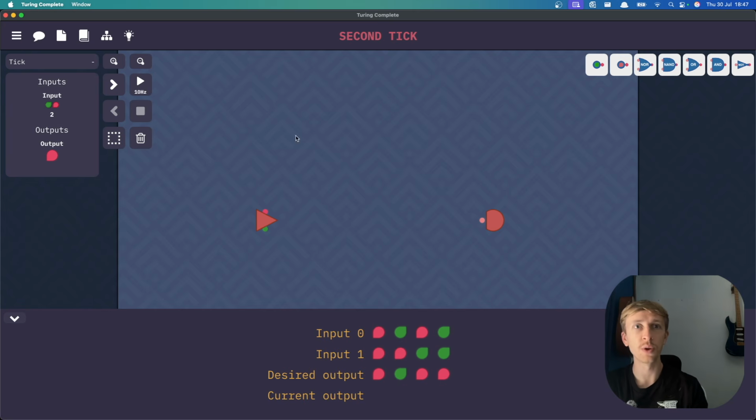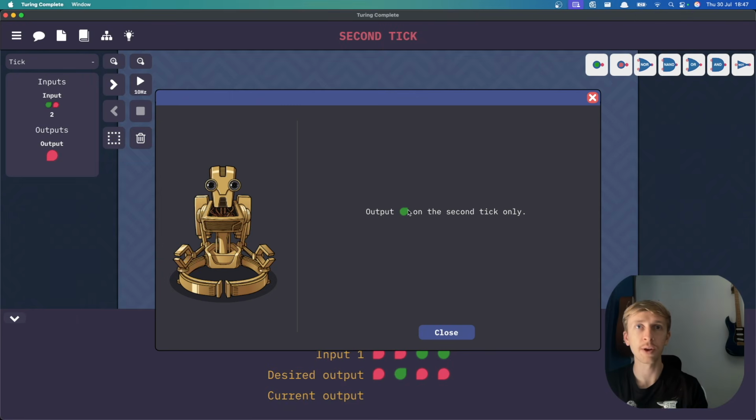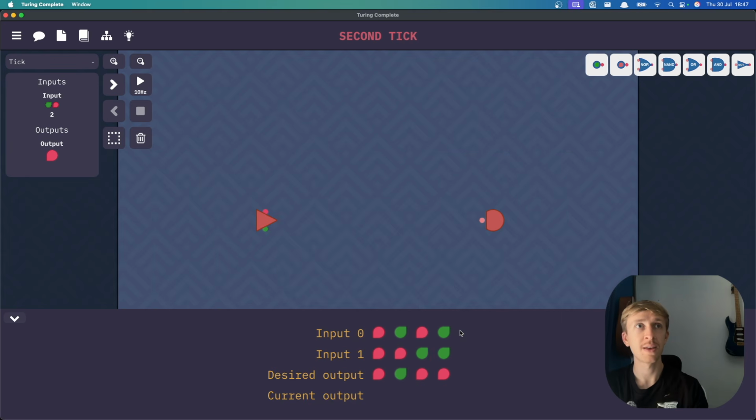Anyway, right, what are we doing here? So I did again, me being me, let's go back to 11 map it. Right, okay. Output green on the second tick only. Okay, fantastic. Always on, always off. I have no clue what we're meant to be doing here.